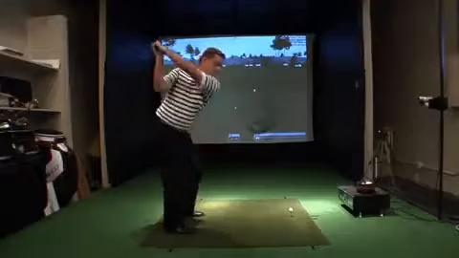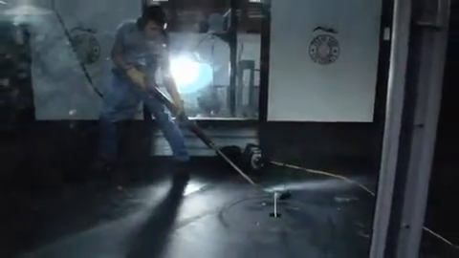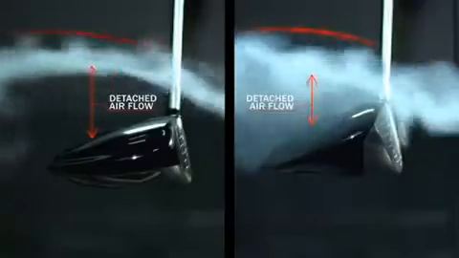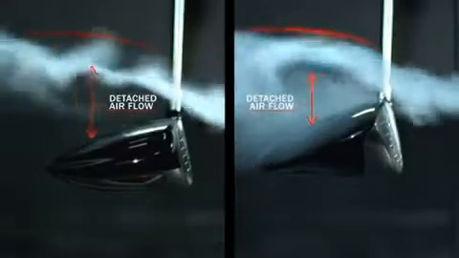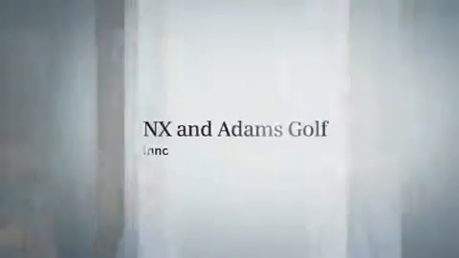We did player tests, got real-time wind tunnel results. We discovered the whole aerodynamic theory. And so that led us down the path of trying to design large heads that were low aerodynamic drag. We wanted to offer a driver that was going to hit the ball the farthest of any other driver in the store.